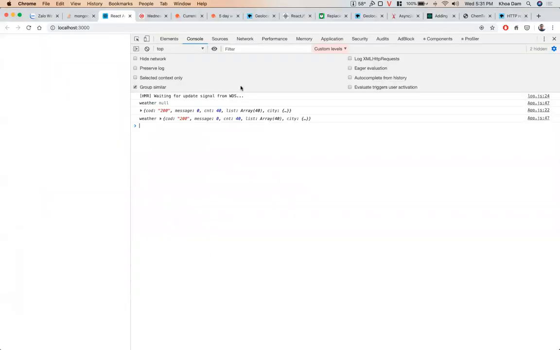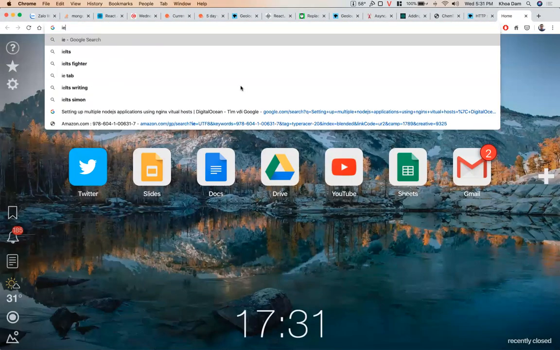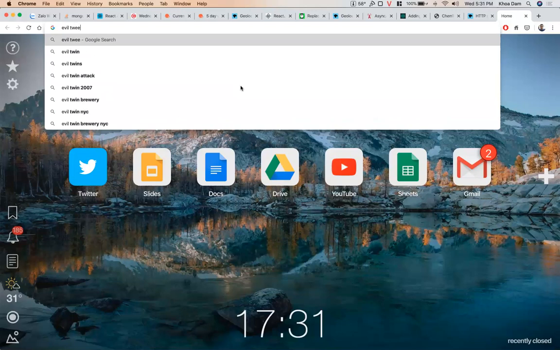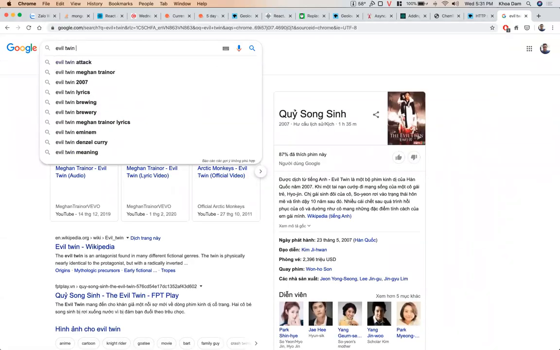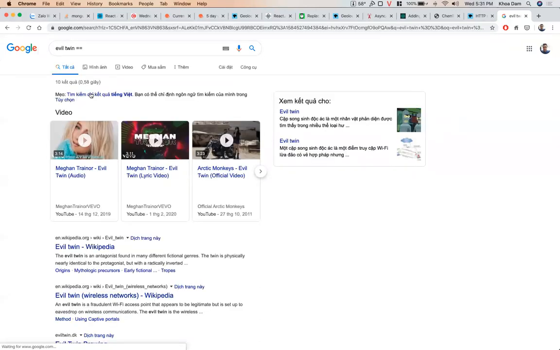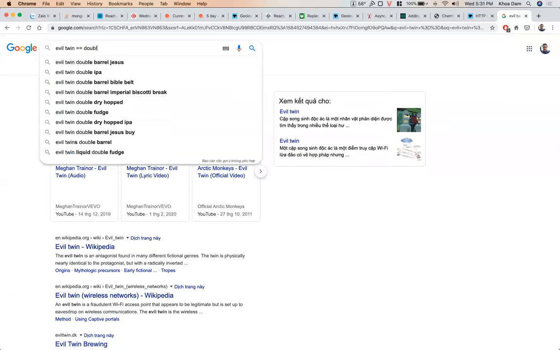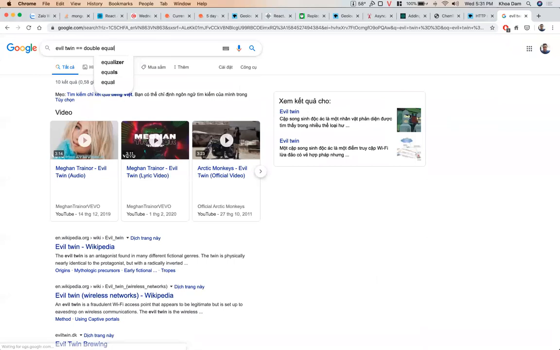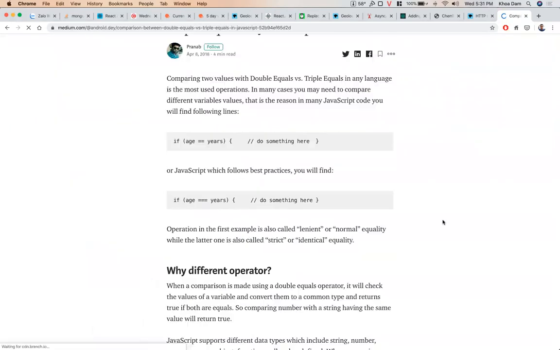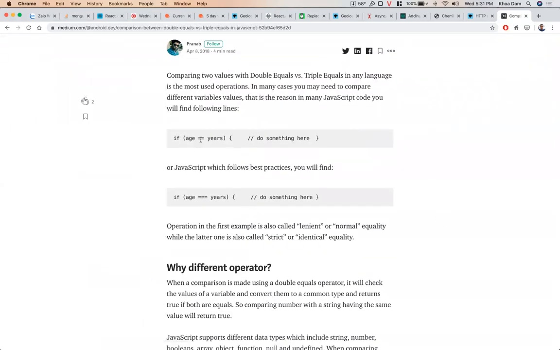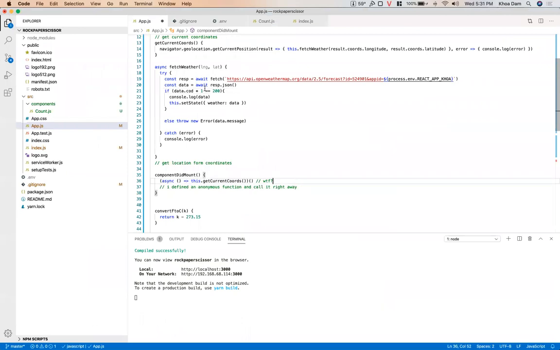You can look up on the internet evil twin, double equal, JS. Okay, there's a comparison between the double and the triple. But try not to use double. Right? Questions?